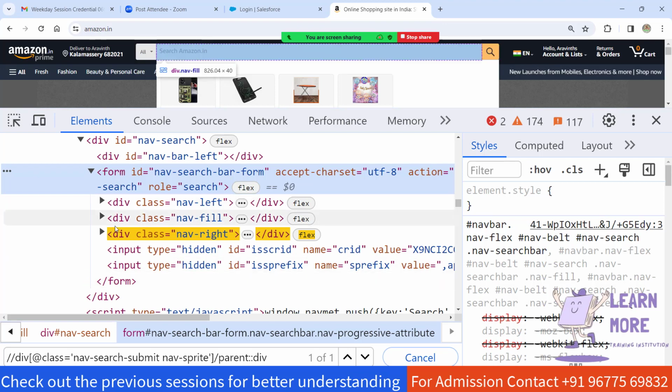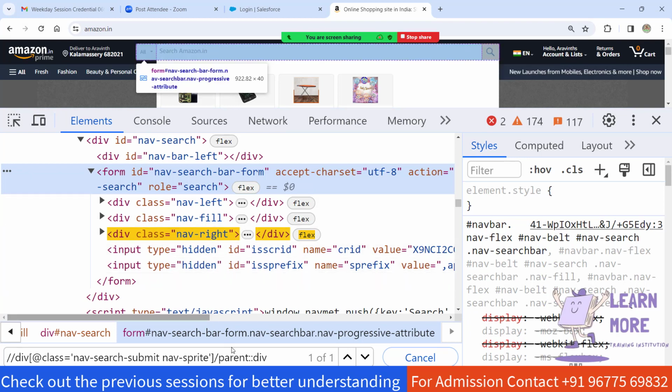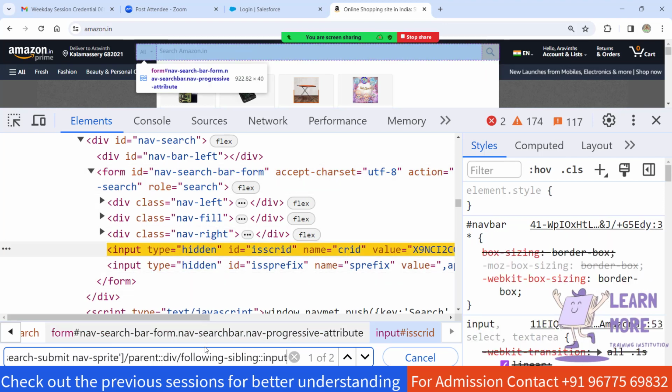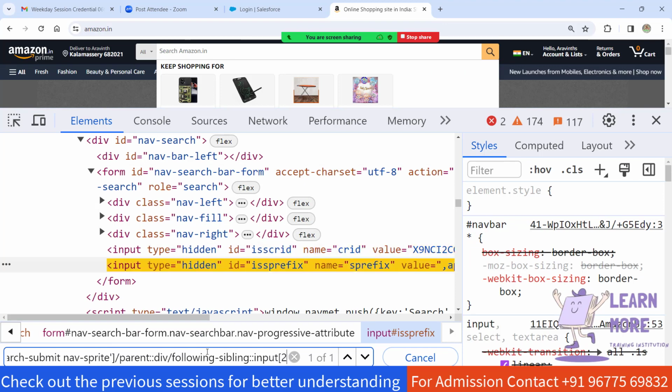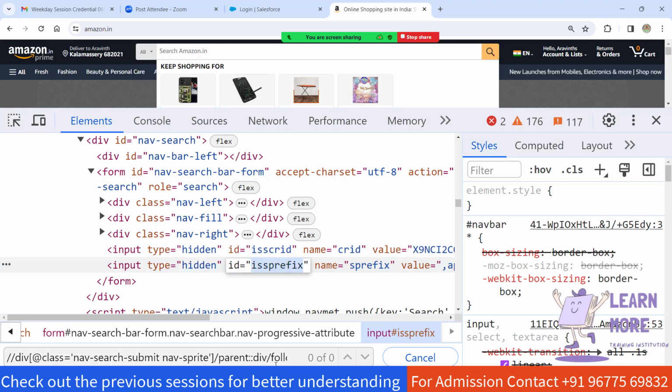So now we can conclude that these are siblings. The relationship between the div and the input is a sibling. And as it is present next, we call it a following sibling. So following hyphen sibling colon, the tag name is input, but we need the second result. So either you can give the index of 2, or in the other case you can specify the attribute id is equal to whatever the id is present here, so you can specify it over here.